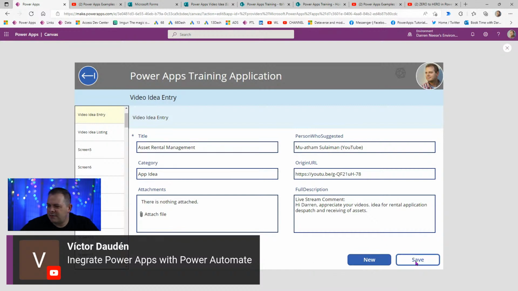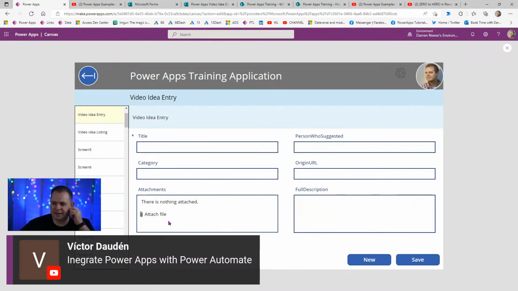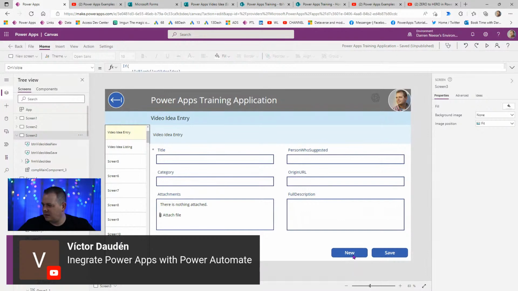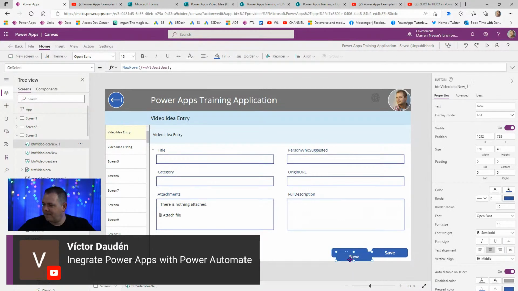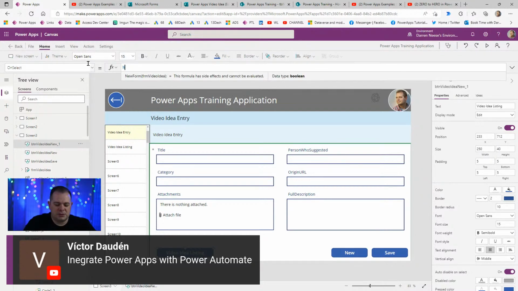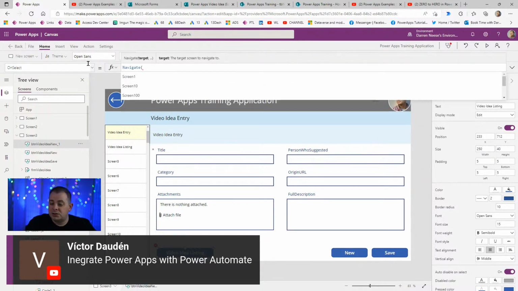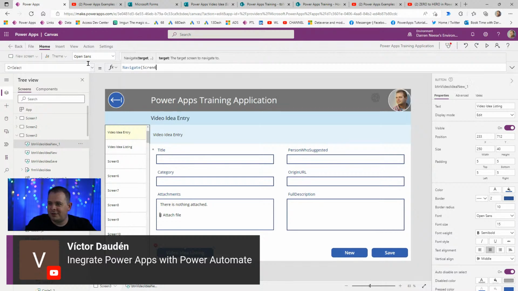Now I'm going to hit save. I'm going to make sure I capture all these ideas. You know what I mean, we do have these menu items here. I might want to just add a little button here, and we'll call this video idea listing. And make this more like 250. Very good. And what this will do is navigate to our other one, which is Screen 4.